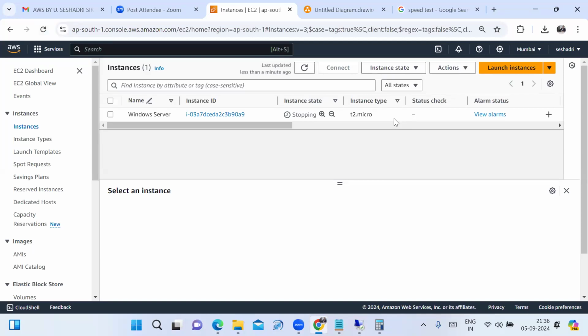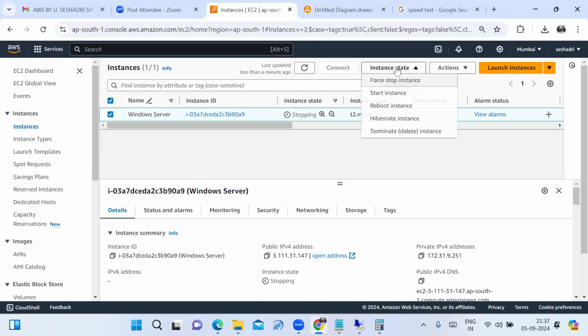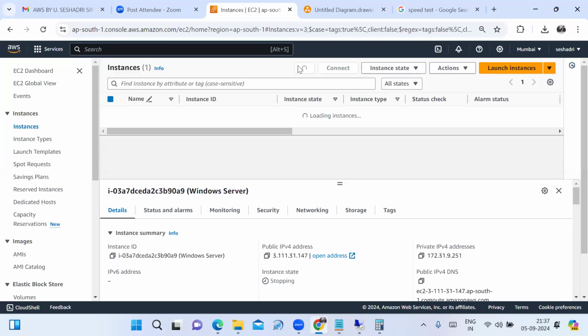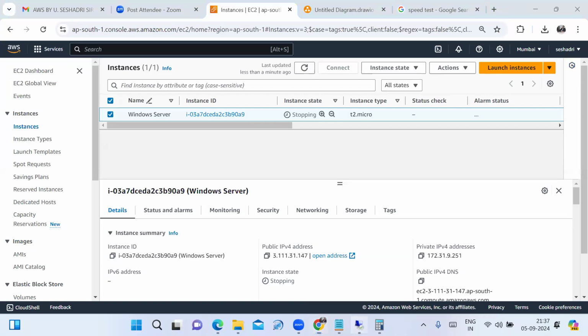If you want to start the instance, it's a very simple process. No need to follow the steps. Just select the instance, go to instance state, and the start instance option is there. Once you click on start instance, it is started. Because I am doing continuous operations, it showed a failed message. Wait for one minute. Yeah, see that it is shutting down. The connection will be closed.